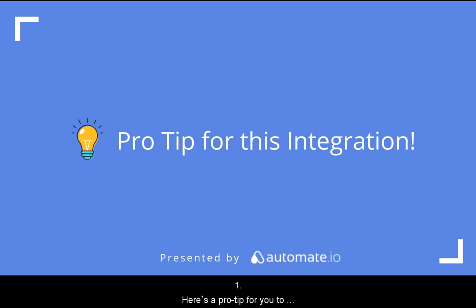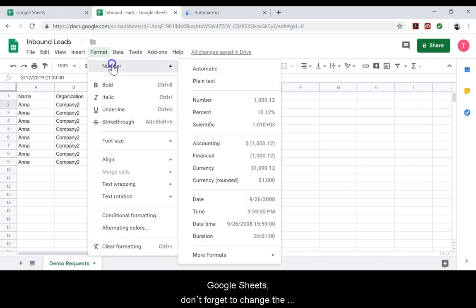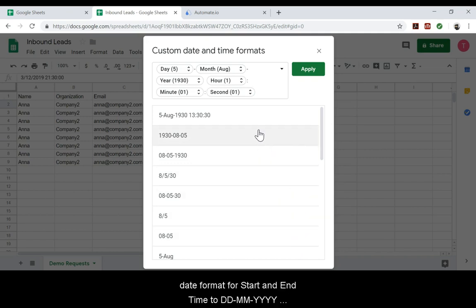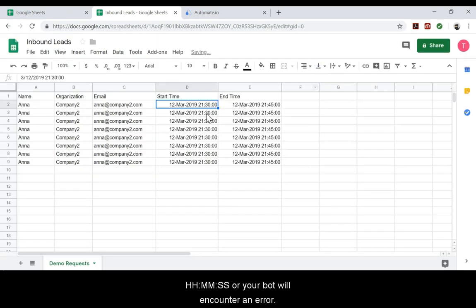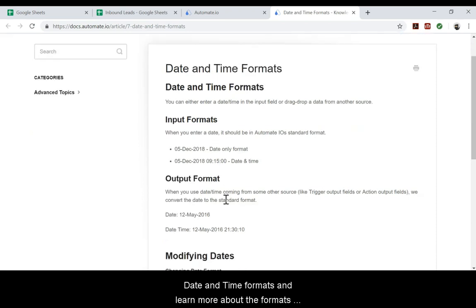And here's a pro tip for you to remember while setting up this integration. When you're setting up your Google Sheets, don't forget to change the date format for start and end time to date/month/year/hour:minute:second, or your bot will encounter an error. You can also visit our help document on date and time formats and learn more about the formats supported by Automate.io.